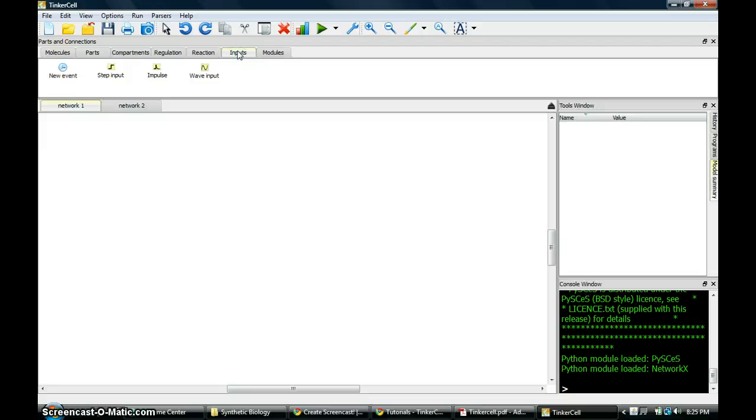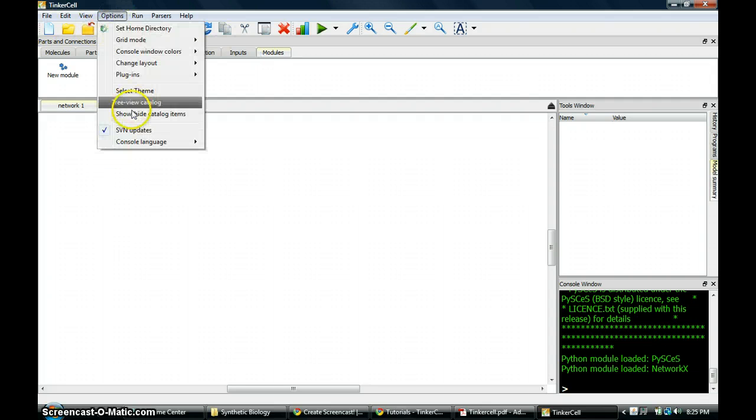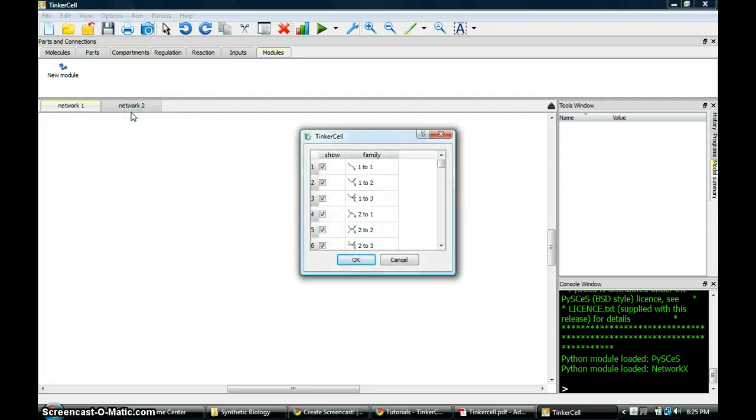There are inputs, various inputs, wave inputs, and that is necessary at times. And there are various modules. If you need, you can change how it looks, how many parts, modules, and compartments they show. You just have to click all the parts in the catalog and then run your program.